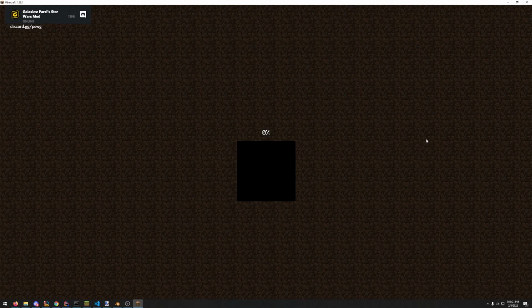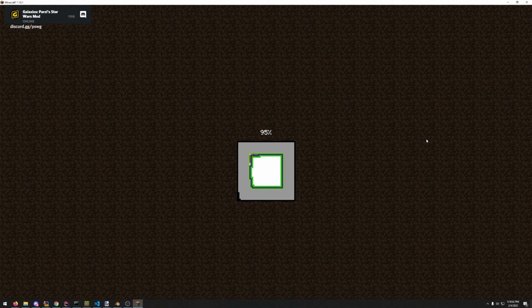And so now when you get into the world, your new blasters will be available to you. And if anybody else joins your world, the blasters will be available to them as well. It is something to note that if you're hosting a server, you're going to need to make the resource pack a forced server resource pack. And there are tons of tutorials online to do that.